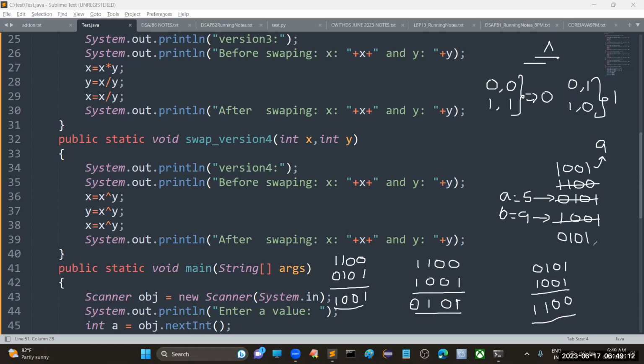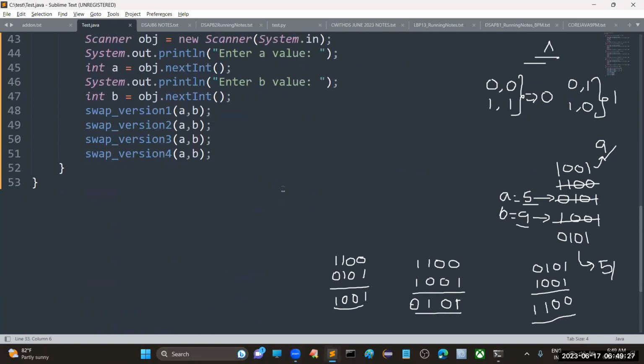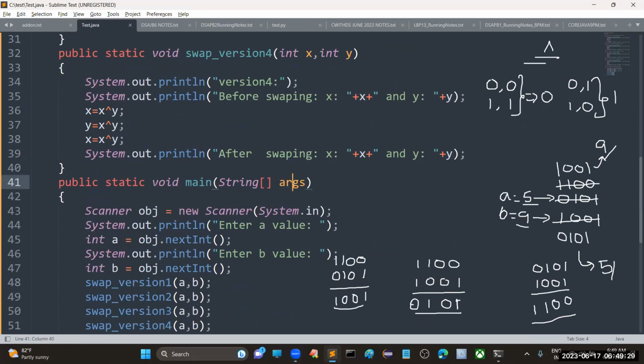I can say it is 9. What is the decimal equivalent of this? I can say it is 9. Previously, A value is 5. Now A value is 9. Previously, B value is 9. Now B value is 5. Like that, we can interchange. Sir, let us execute this and cross-check how it is going to work.